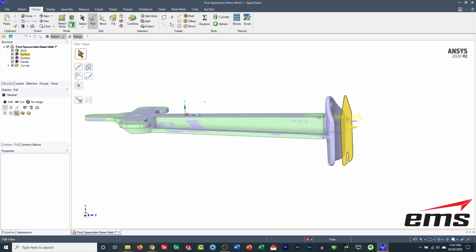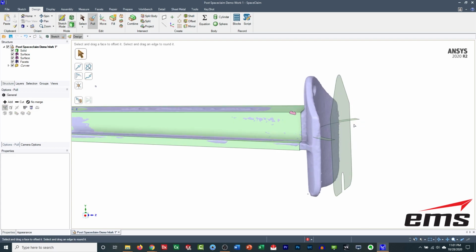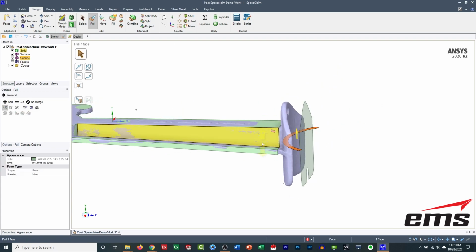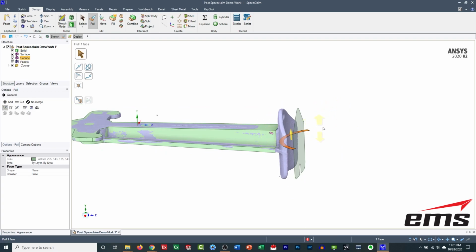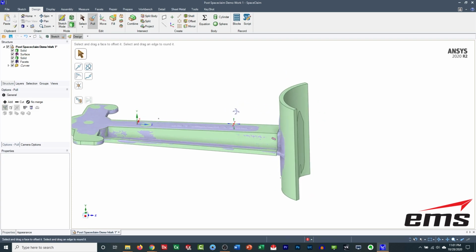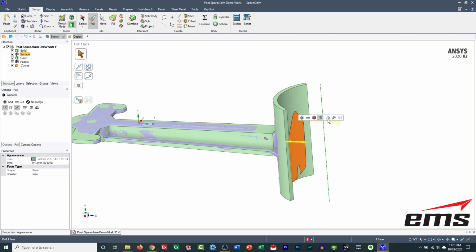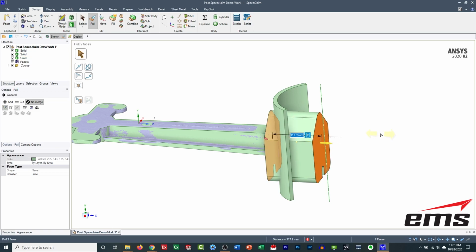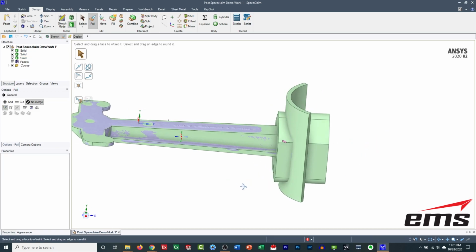Let's go ahead and use our pull tool. We'll start with this one. We're going to want to go in both directions, and we'll just pull it. We don't care how far, just kind of beyond the part. And we'll do the same with this one. We'll go in both directions. We're going to hit no merge because we don't want to merge these yet. Okay. So you can see what that gives us.